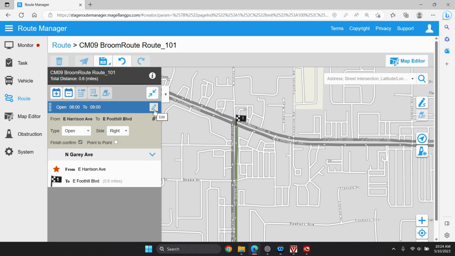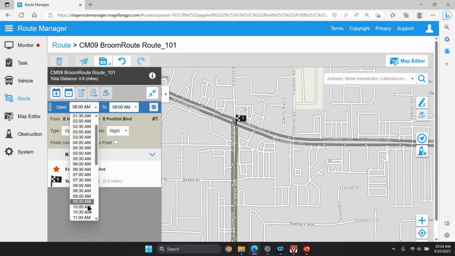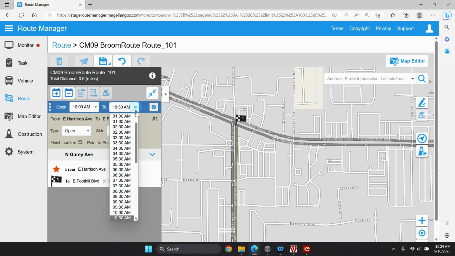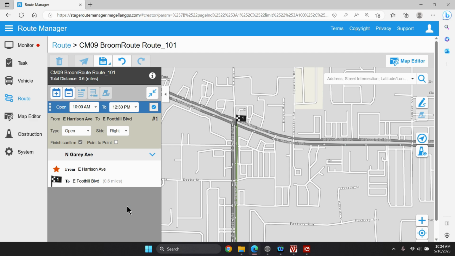We have our time frames. I'll go ahead and select 10 a.m. to, let's say, 12:30. We also have this checkbox to select Finish Confirm, and this will display wherever we want it to display at the end of the segment. So if we want the driver to confirm that they've completed the segment, we'll go ahead and select this checkbox, and they'll receive a pop-up to select completed or not completed.